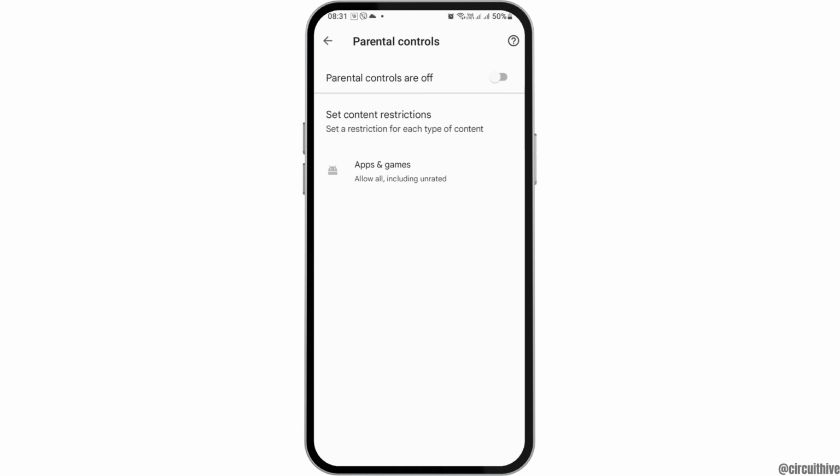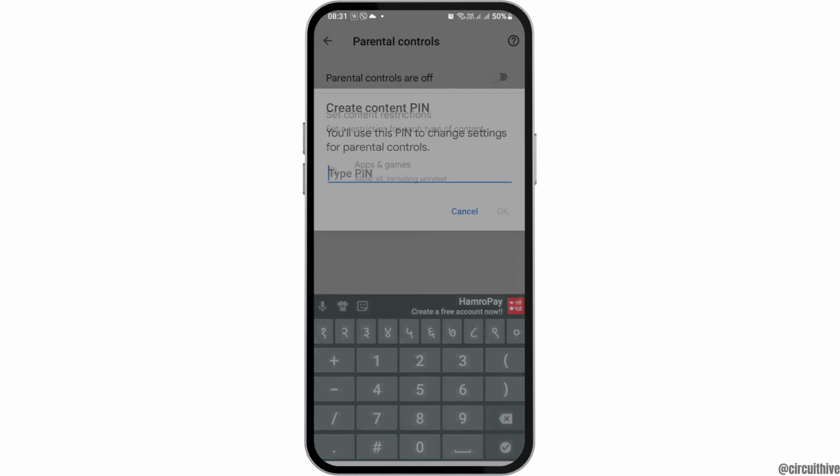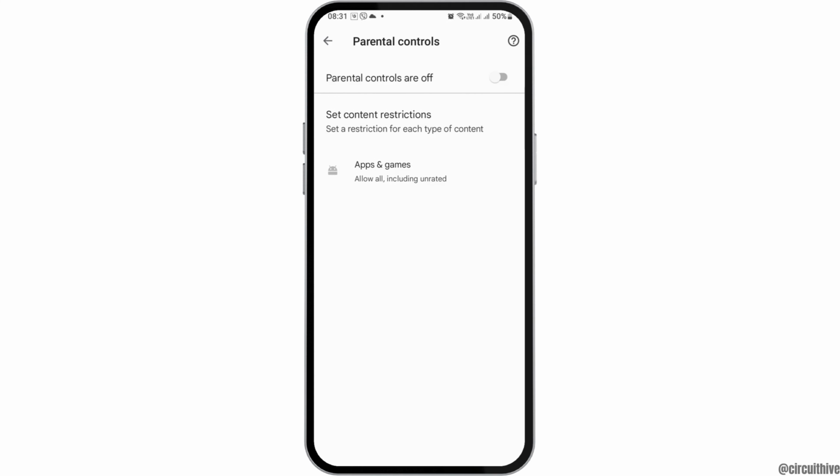Now if any day you have already enabled your parental control by creating a pin, and you would like to disable it, what you have to do is turn it off and then enter your pin, and this way your parental control will be turned off.